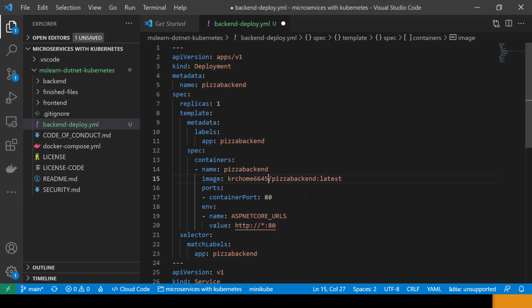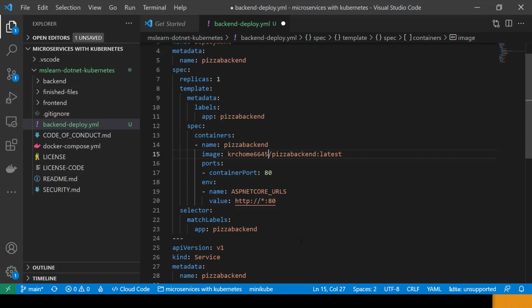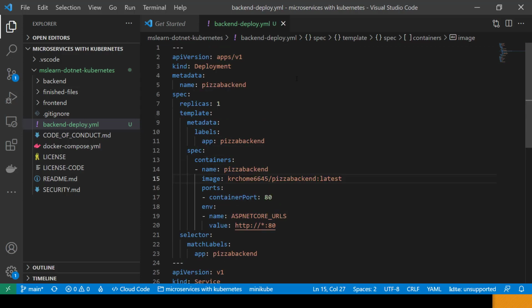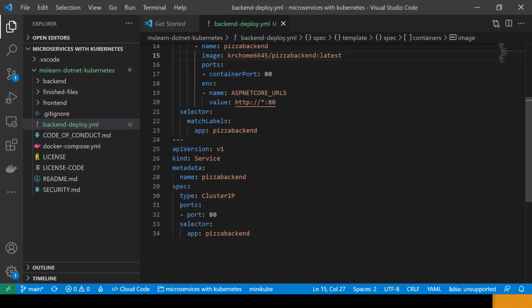So wherever this was, there's only one place that I needed to change my name. Click on Ctrl+C to save the file. So this is the image, and the container port is 80. These are the environment variables, and this is the cluster IP service.